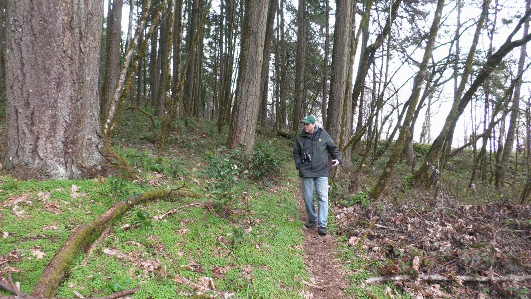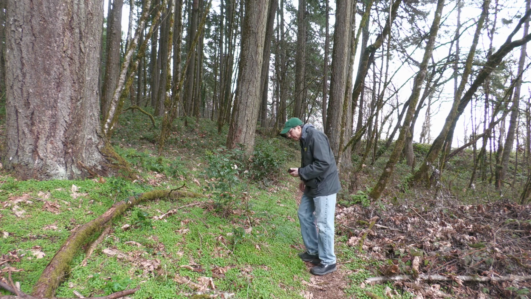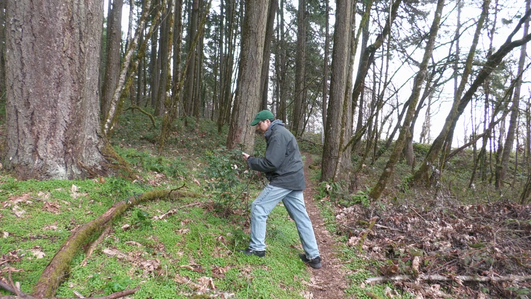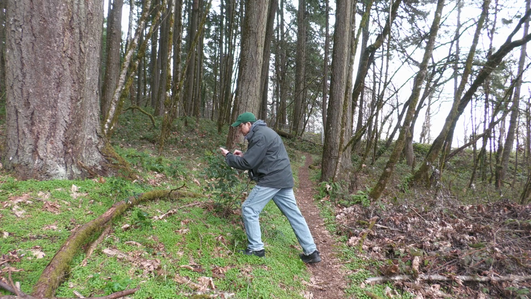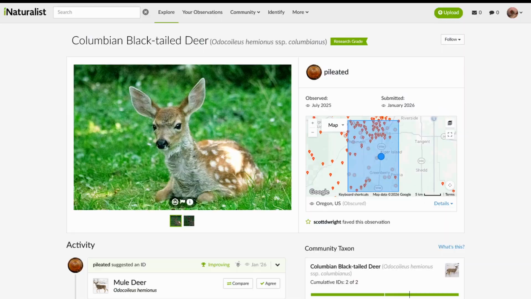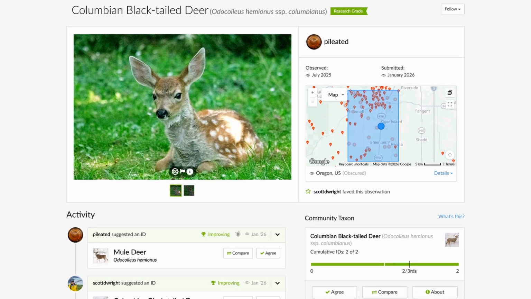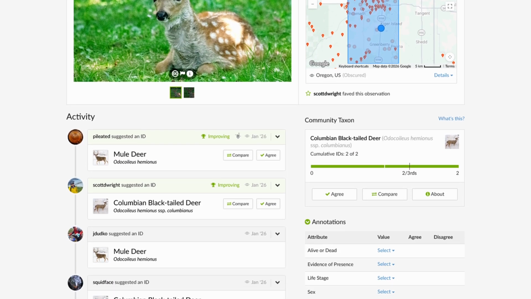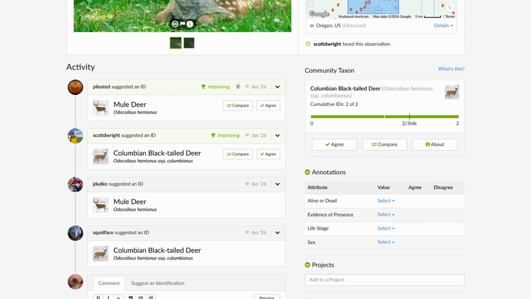Since I've started using the app, I've noticed I'm more likely to stop and take photos when I'm out. iNaturalist is a way to share what you've seen with other naturalists. Others will help you identify your observations, and they could be added to a dataset for scientific research.